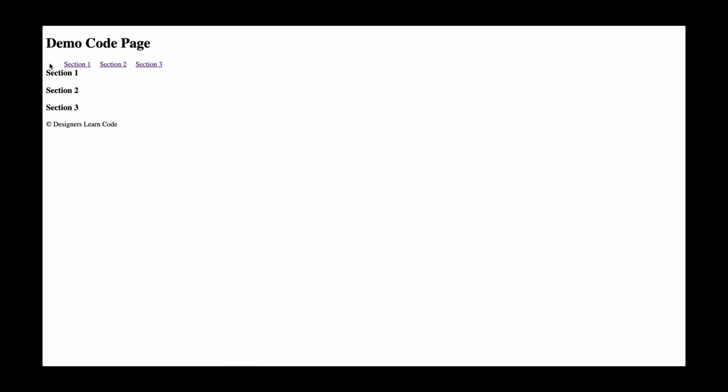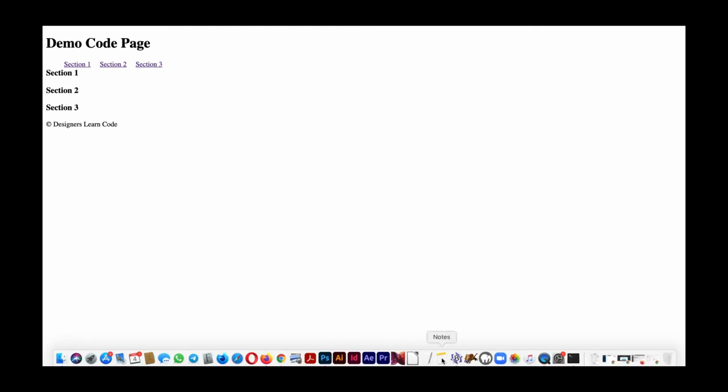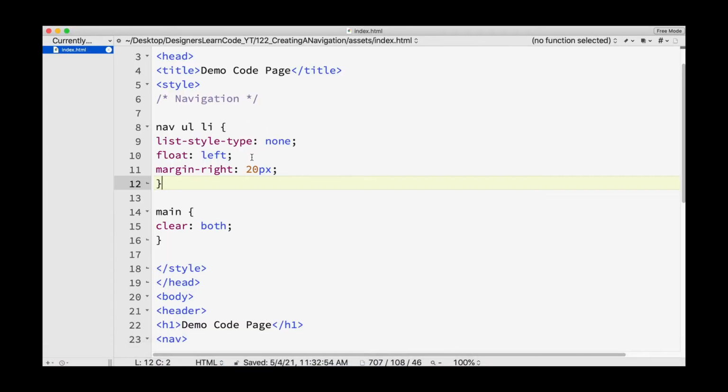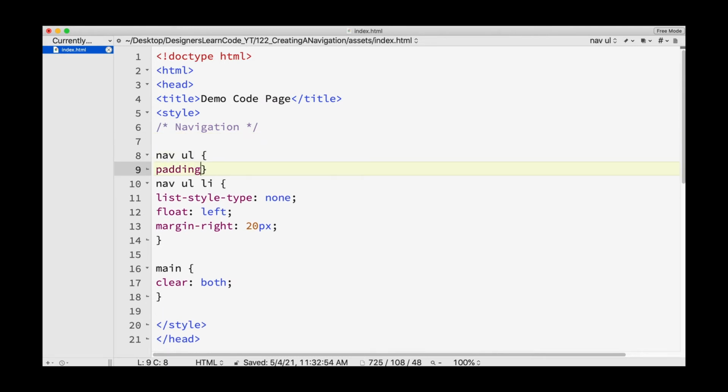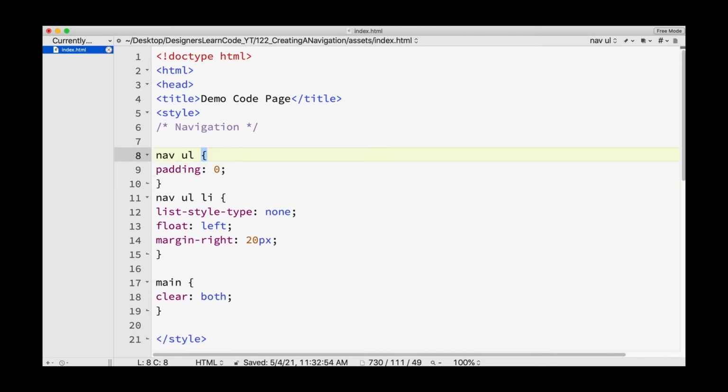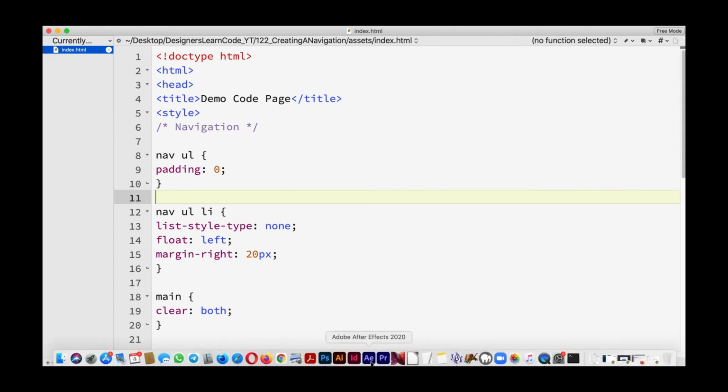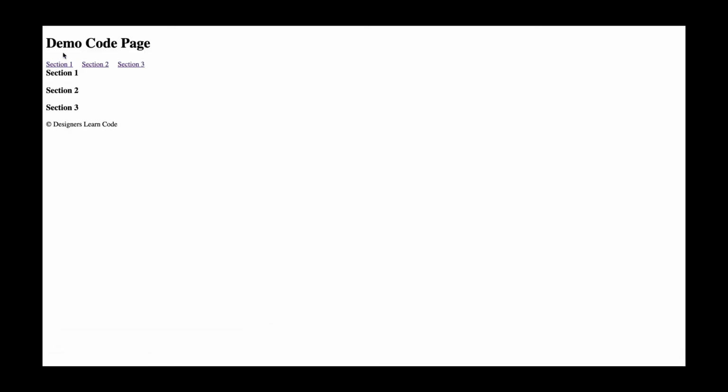And we do note that there's this gap here, and that is coming from our UL element. And we just want to tell it to remove all the space around it. So we'll remove all the padding, and then that should have it no longer floating there to the side. So now they're all abutted to the side. They're floating next to one another.